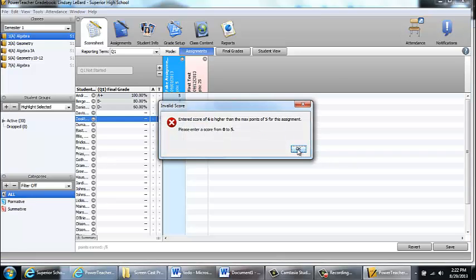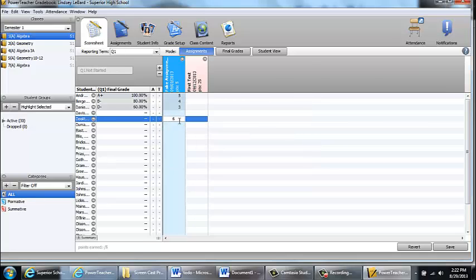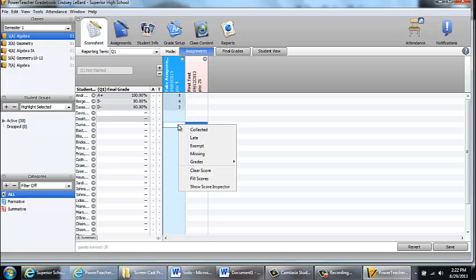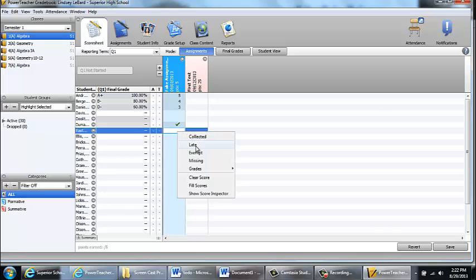Now, if you try to enter a score that is higher than they can get, it'll prompt you and say, you can't do that. So it'll make you fix it. There are also options if you right-click. Perhaps you just want to make sure you've collected an assignment, but you don't have time to grade it right away. You could click collected, and it'll give a little check mark and students will know it's collected. Or if it's late, you could click that, and they'll know.